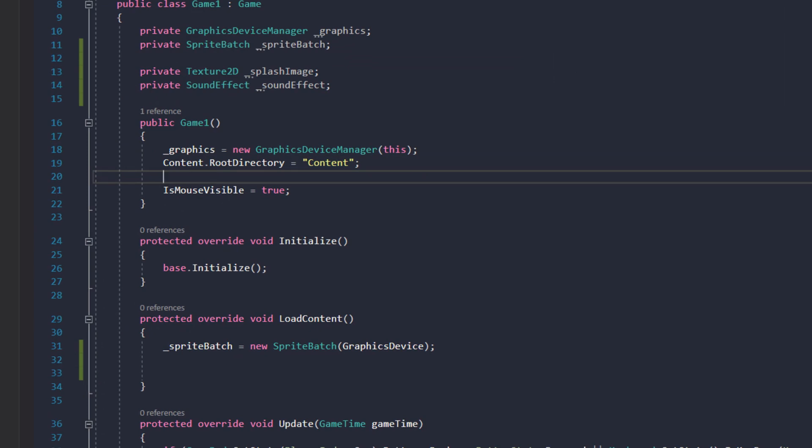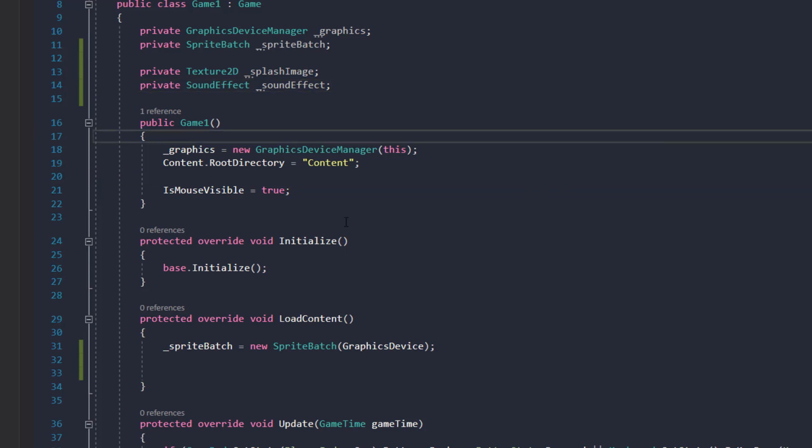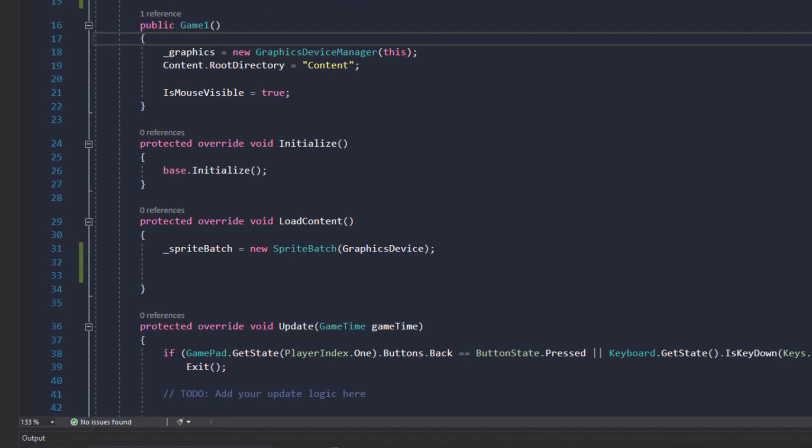So you're not going to have to say, hey, I want to load a file from C, my program, whatever. You can just use the file name or a directory within this content folder. So let's go ahead and do that. Let's load our Texture2D.